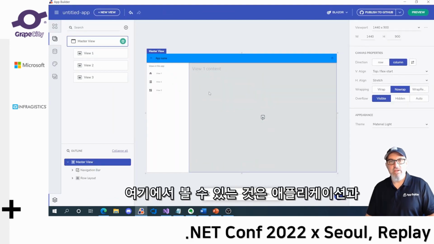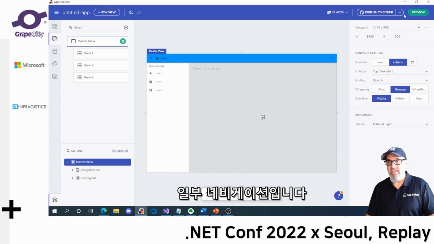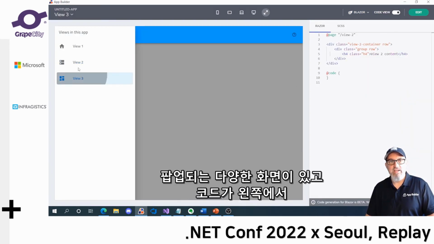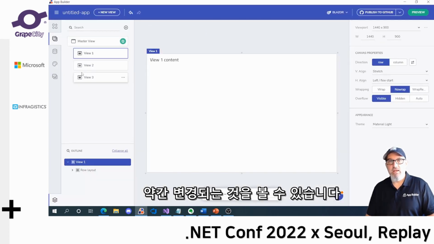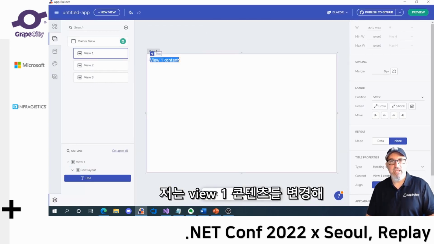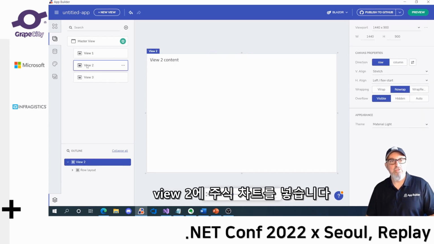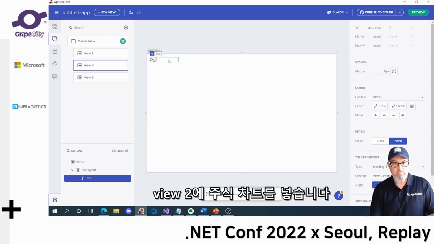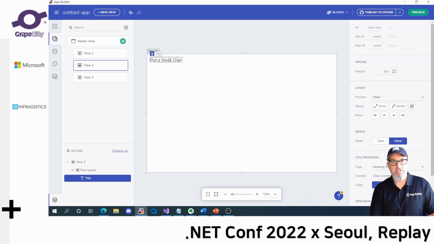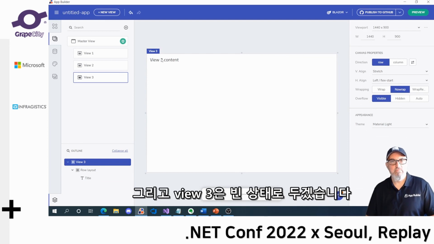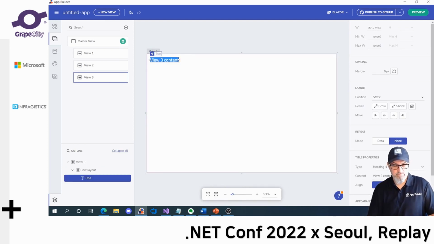And what you'll see here is an application with some navigation. If I preview this, we've got different screens that pop up, and you can see that the code changes a little bit on the left-hand side. So I'm going to change View 1 content to put customers grid here. View 2, put a stock chart here, and view 3, leave this empty.